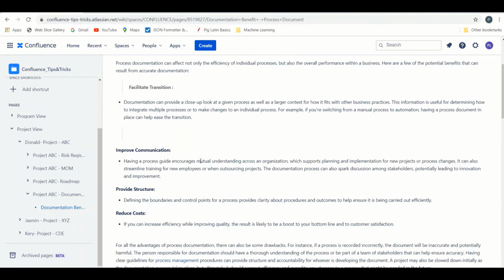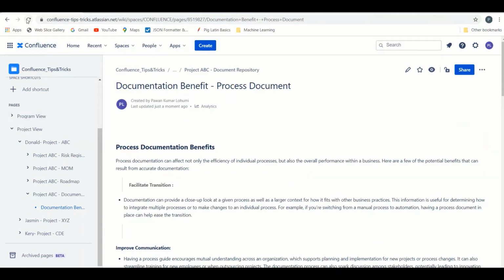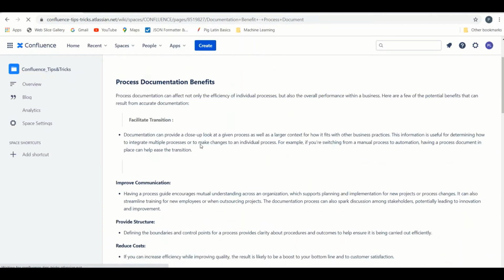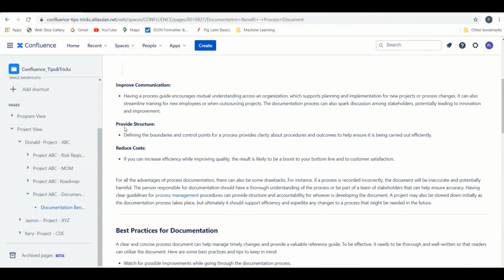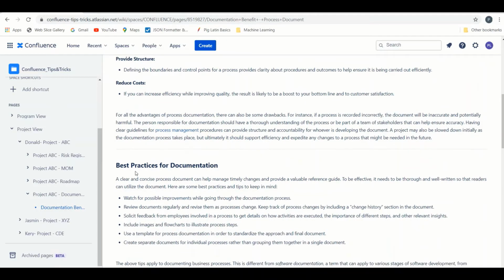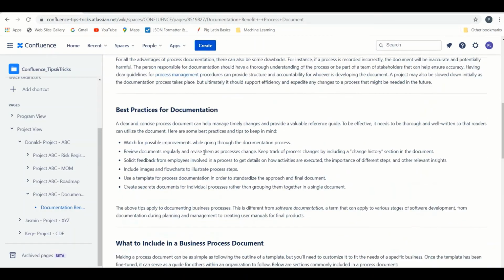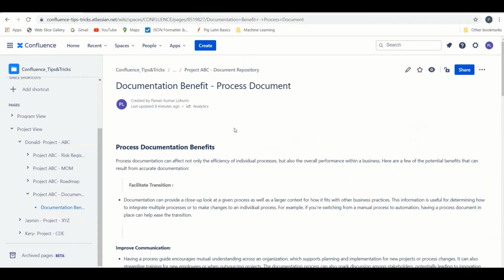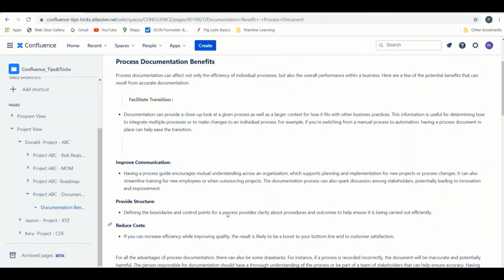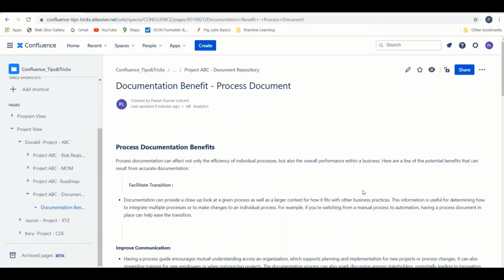So let me refresh this page. Okay, so we have these headings: process documentation benefits, provide structure, reduce costs, best practices, right? So what we want to do is, rather than an individual scrolling and finding a particular heading, we want a table of content to be created on top. So whenever someone comes and wants to get to a specific section of that particular page, they can just click on it and it directly takes them to that particular part, so that they can read through what they are interested in.